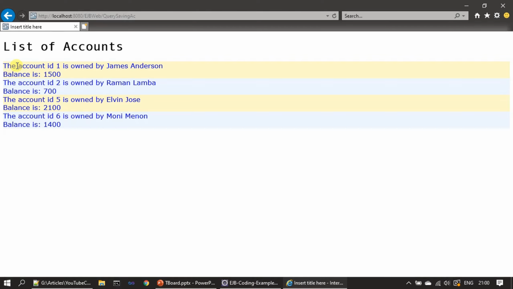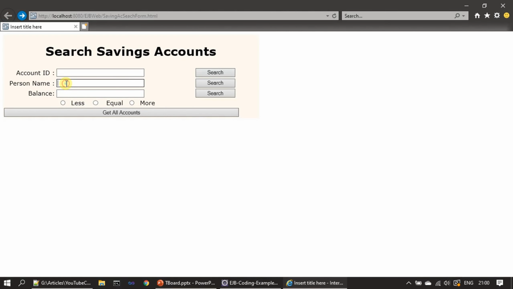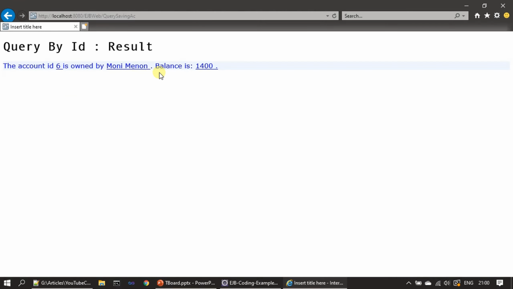So this is the first account. The account ID 1 is owned by James Anderson and balance is 1500. Account ID 2, name, balance. So it listed 4, and now let's copy this. Just for a cross check, we will go back. We'll put a person name here, and we'll do a search. And it shows account ID 6 is owned by Moni Menon. Balance is 1400.